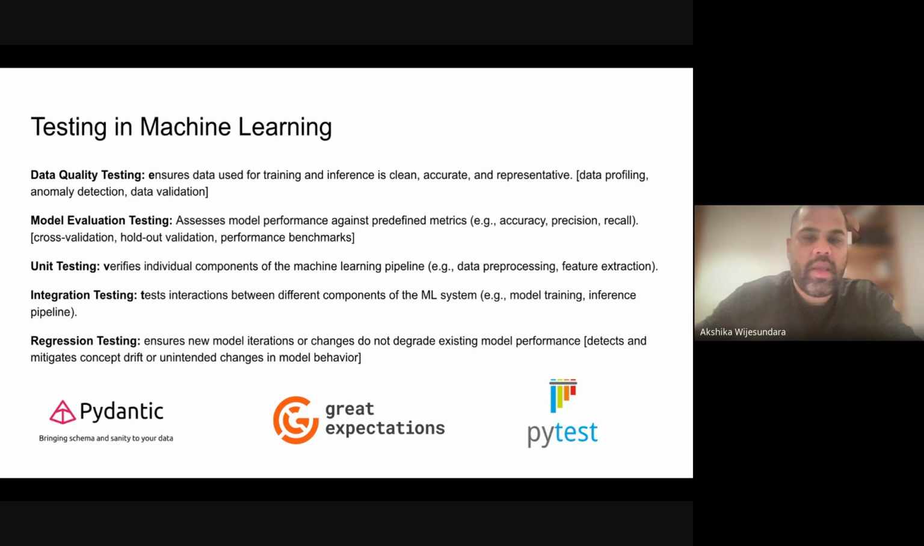And then you've got integration testing, especially when you have multiple steps like pre-processing, model training, and deployment. You have to do end-to-end tests, to see how the different components work together, to make sure it's good enough. And regression testing is sort of an extension: if you make new changes to the code, you make sure that the old ones are not breaking, so you do regression testing.